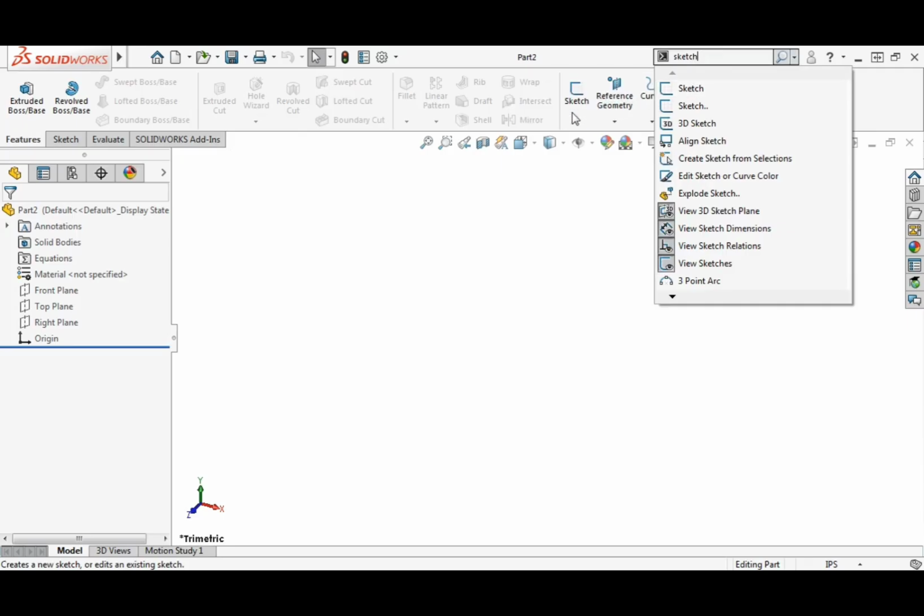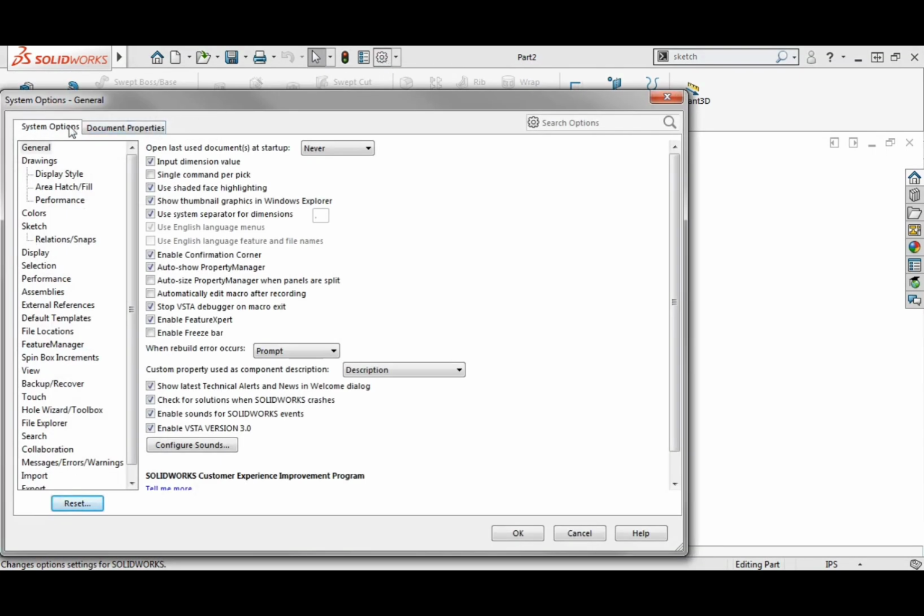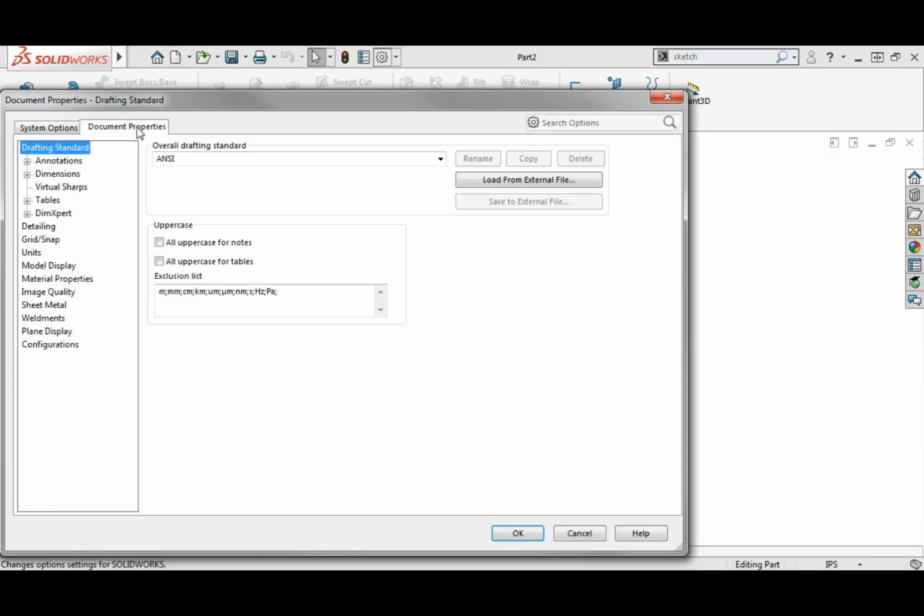One last thing I'd like to show you in this lesson are a couple of SolidWorks options you should be aware of. To access SolidWorks options, I can simply press the Options icon. SolidWorks options break down into two categories. System options control all of the global settings in SolidWorks. The document properties, on the other hand, only affect the part, assembly, or drawing you're working with. Here, I can change the drafting standards and units for the part.